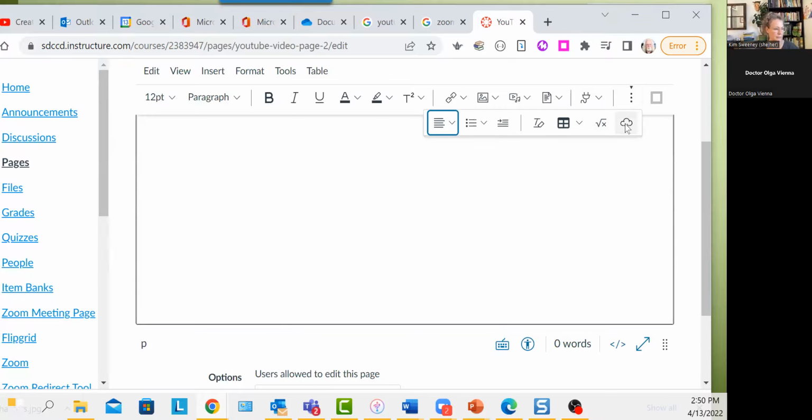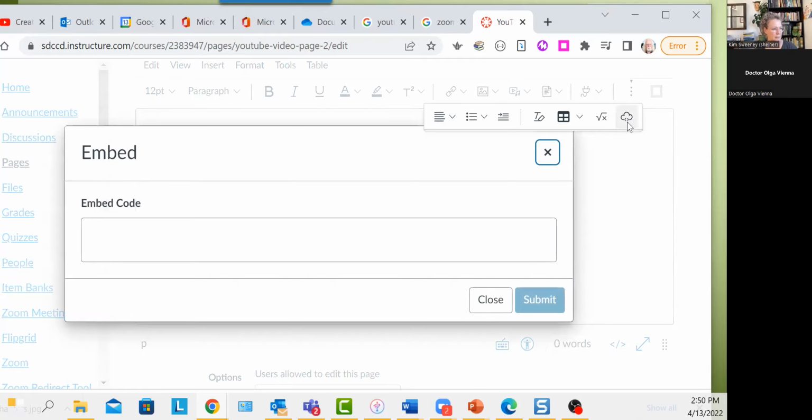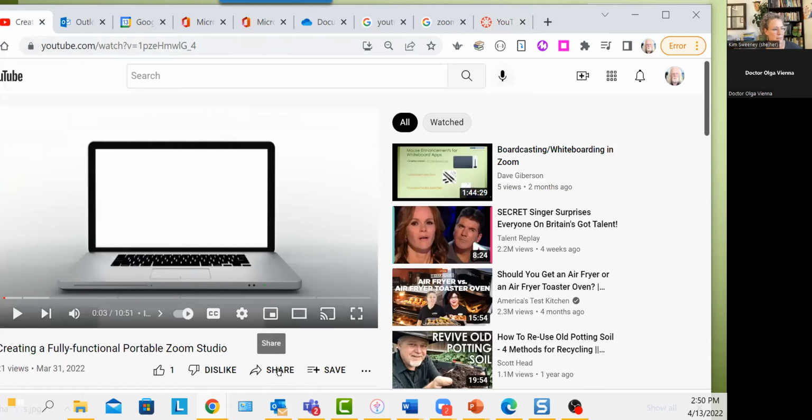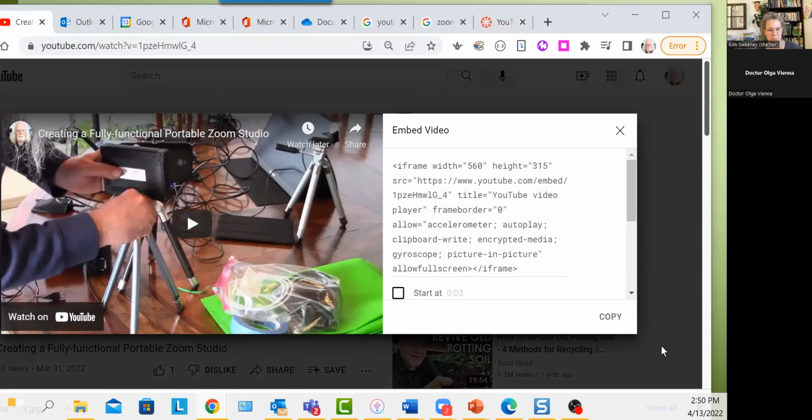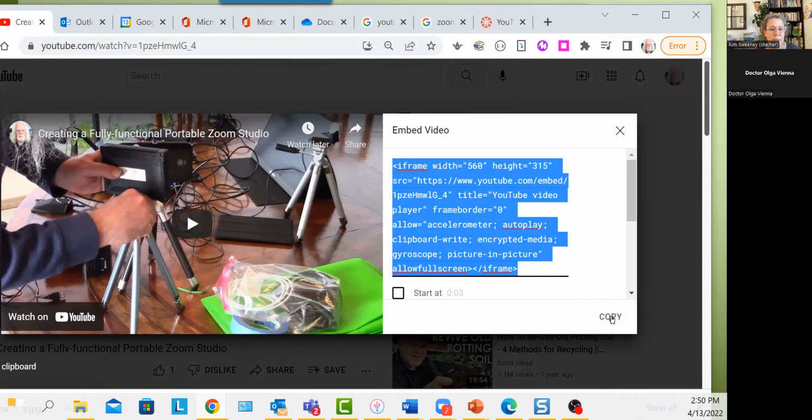the embed tool in the rich content editor. I just need an embed code. I'm going to go back to YouTube now and get that. So the screen's going to change. And I can get that from the share button here, and click embed and copy. That gives me the embed code for the video.